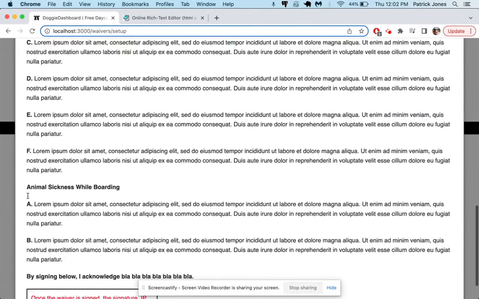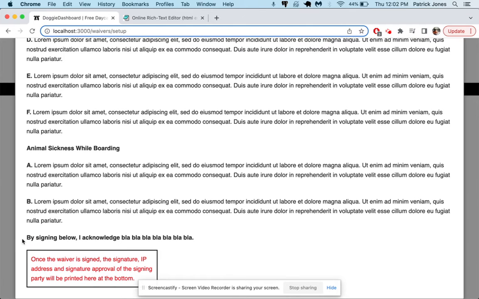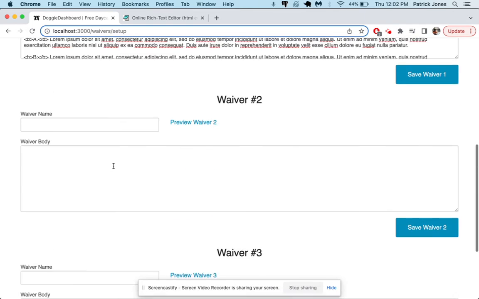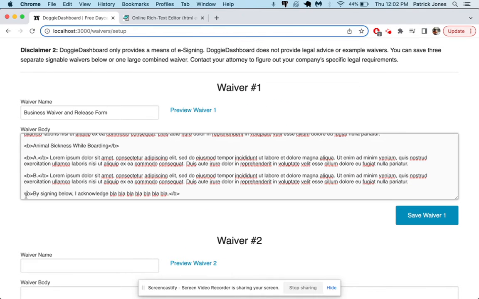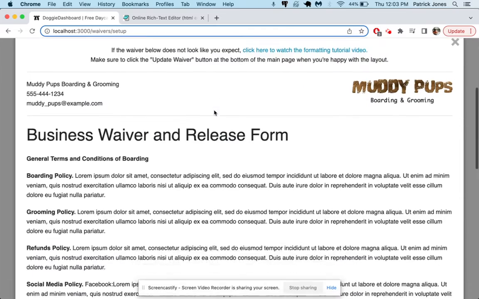The letters are bold there. And then it says, by signing below, I acknowledge blah, blah, blah. Let's make that underlined. And so if we want to make it underlined, all we do is we put a U inside of the brackets, and then we go to the end of it, and we put a U inside the brackets and close it, preview it, and that should work.